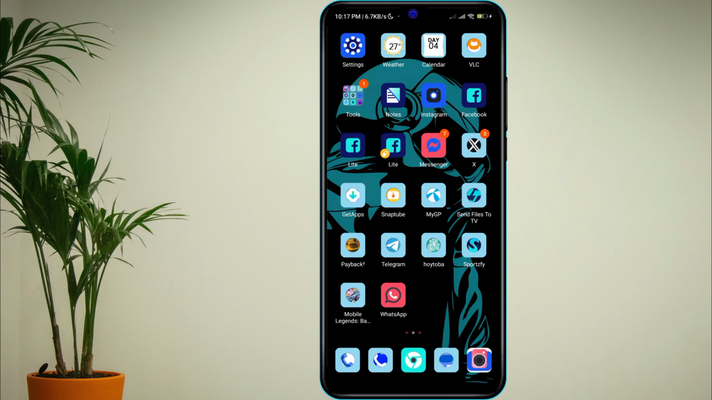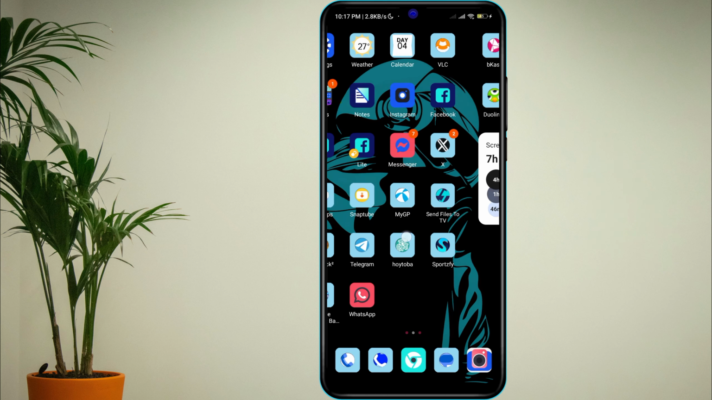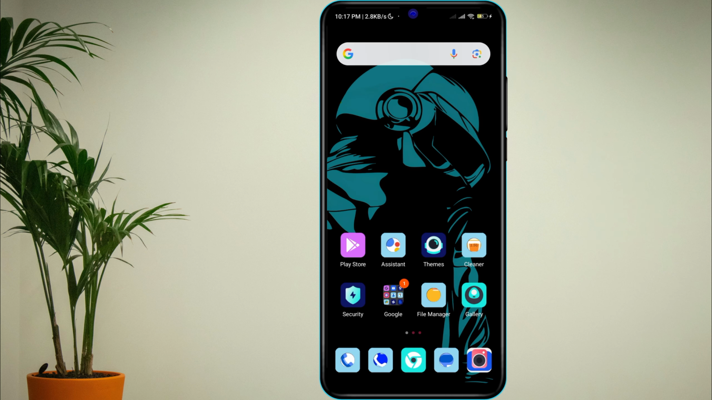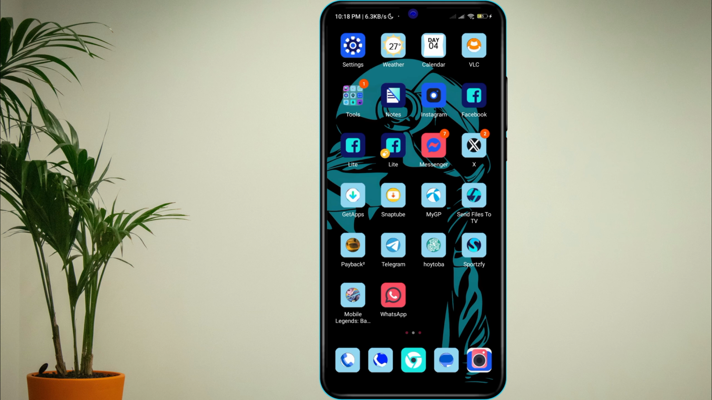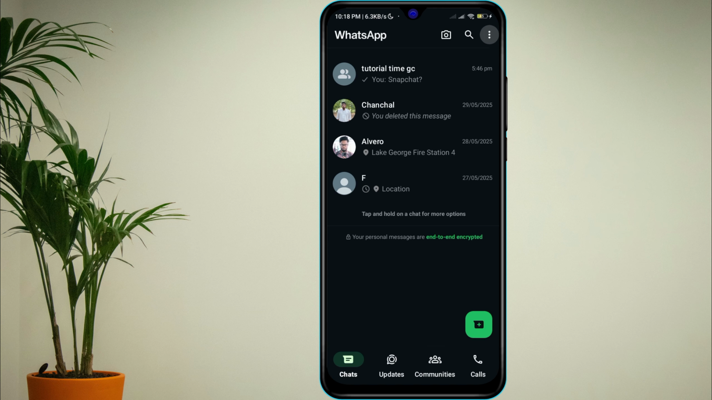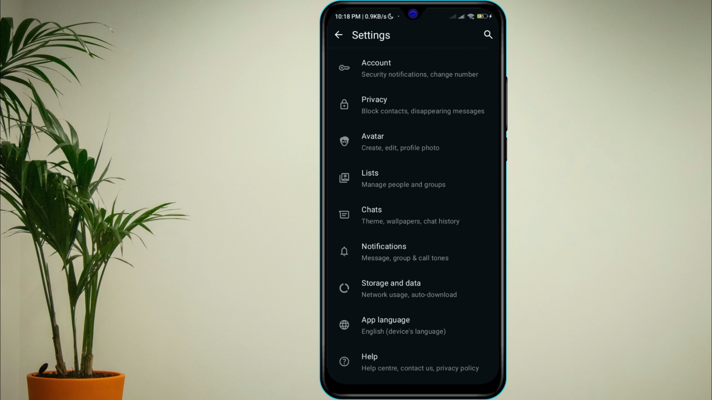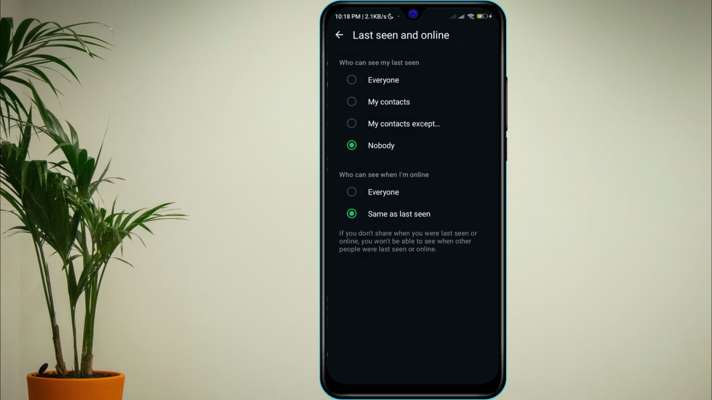To fix WhatsApp last seen not showing on your Android phone, you will need to check both your own privacy settings and the settings of the person whose status you are trying to see. First, open WhatsApp and go to Settings, then Privacy, then Last Seen and Online. Here, make sure you haven't selected Nobody or excluded certain people under the Who Can See My Last Seen option.